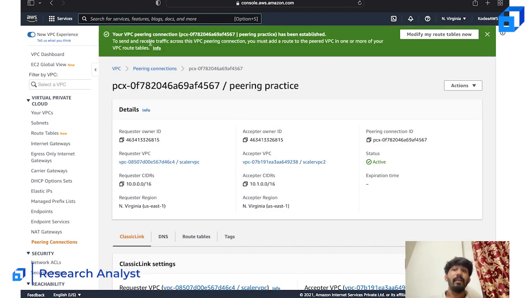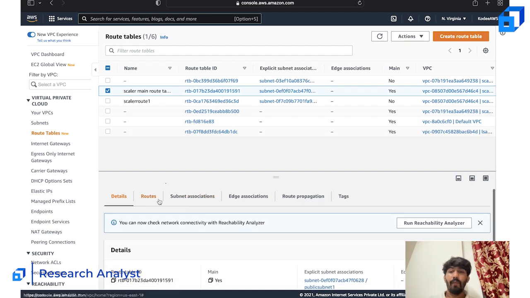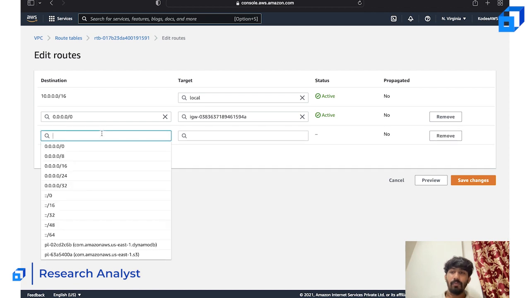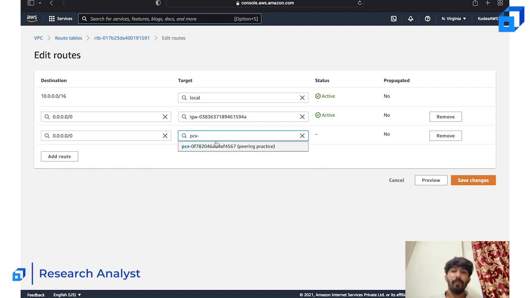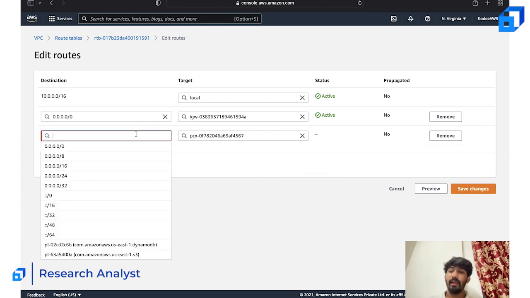Done. To send and receive traffic across this VPC peering connection, you must add a route to the peered VPC in one or more of your route tables. Okay, so let's modify the route table. This is the main route table. You'll have to go to routes, edit route, add route, same thing. Here it would be peering connection, peering practice, save changes. This could basically be the IP address of that particular peering connection as well.